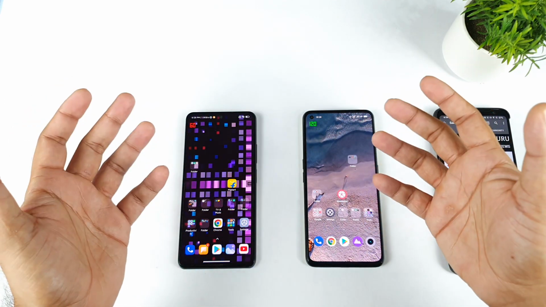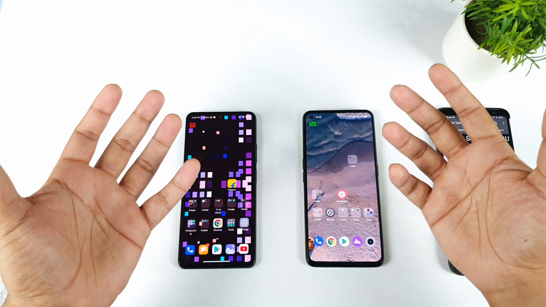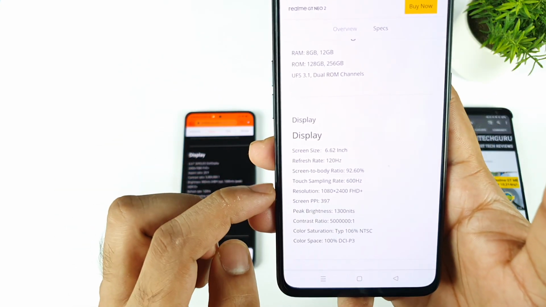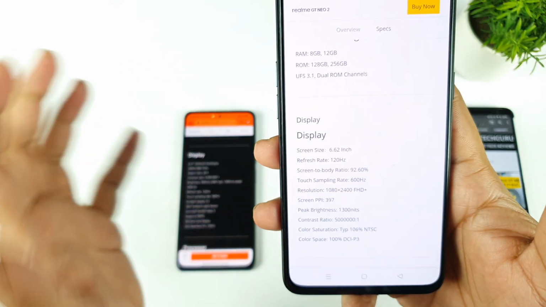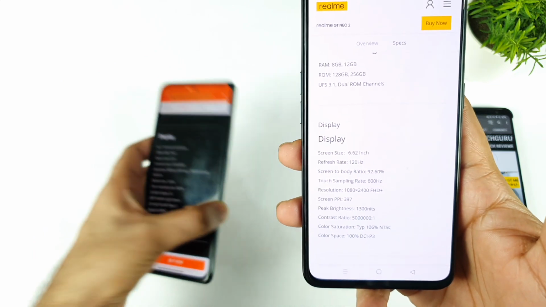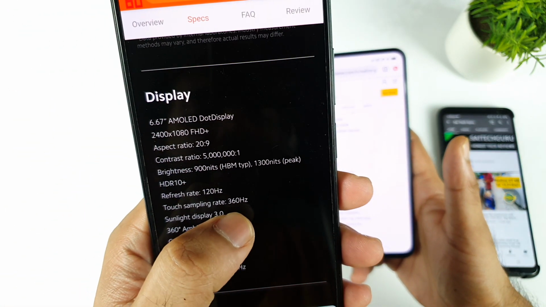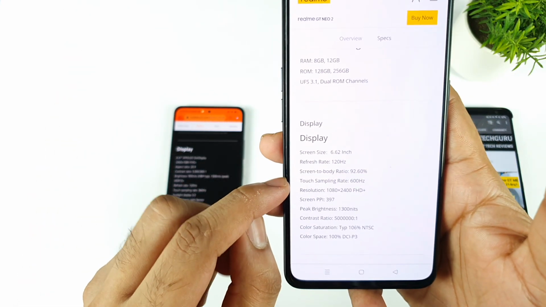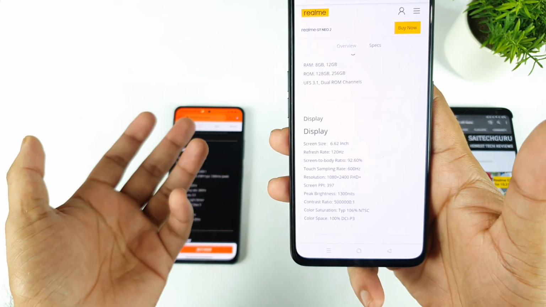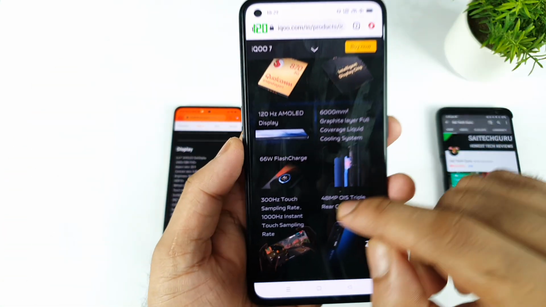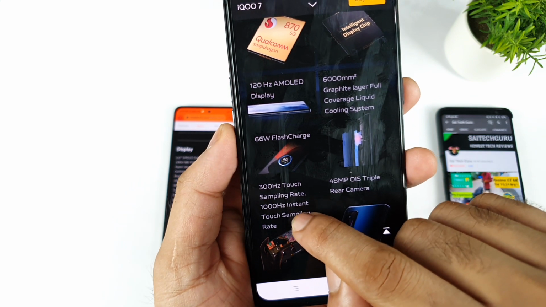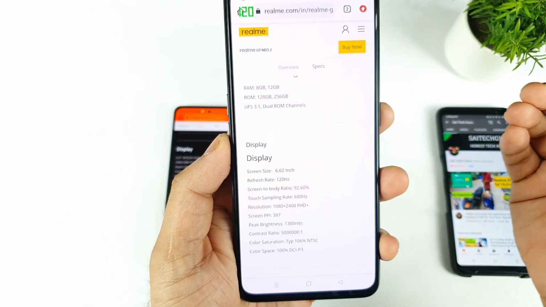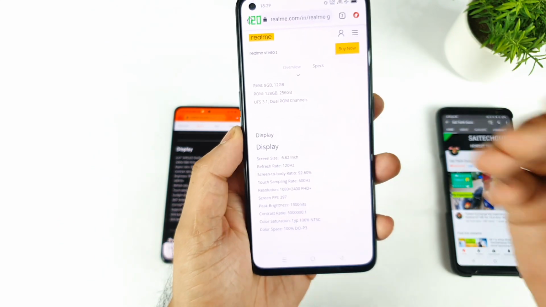So first, let's see the official statements from Mi and Realme, what they are claiming, how much touch sampling rate we can actually get. On the official website, you can see that Realme mentions a touch sampling rate of 600 Hz. But let's see how much we actually get by default. Whereas the Mi 11X is mentioning 360 Hz touch sampling rate, and they did not mention anything related to instant touch sampling rate or peak touch sampling rate, nothing at all. For example, if you visit the iQOO 7's page, they clearly mention 1000 Hz instant. They should have mentioned something like this: instant is 600 Hz and by default is 300 Hz or something like that, but they did not do that.